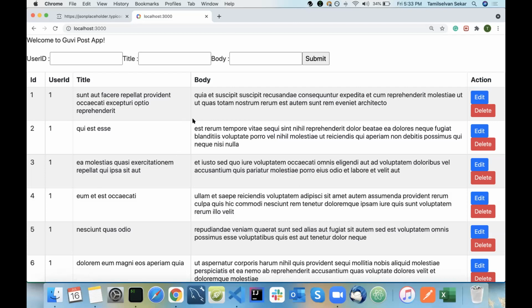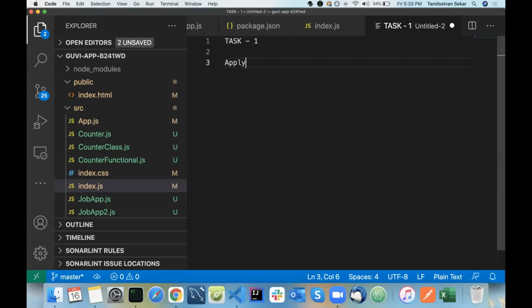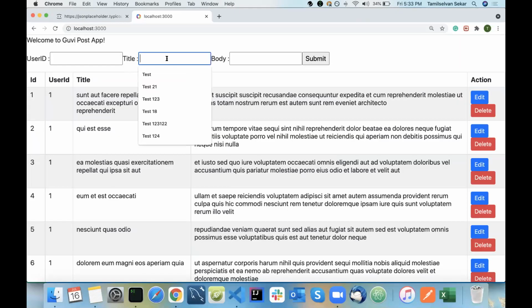The first thing is to apply Bootstrap for your forms, table, and button or whatever. So apply Bootstrap for your form and table.